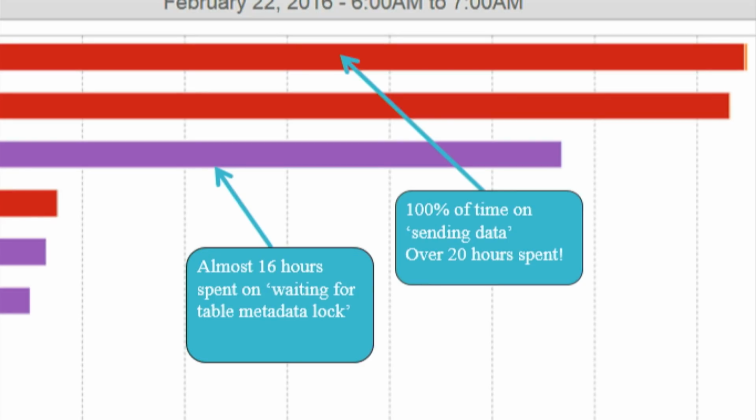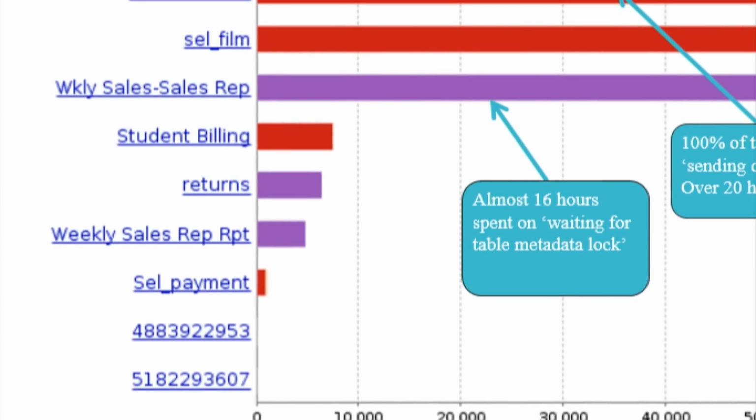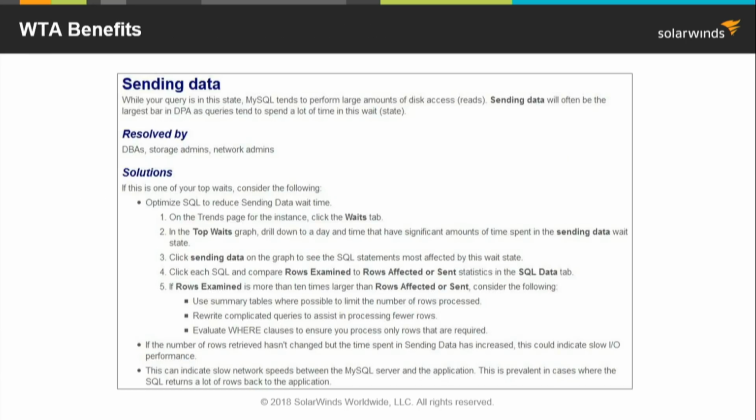That's where I know to focus. Sending data means it's doing a lot of disk access. Well, I got a clue on how to tune now. My third one down here is waiting for a metadata lock. I know where to go focus and tune that. 16 hours on that. So just real quick.